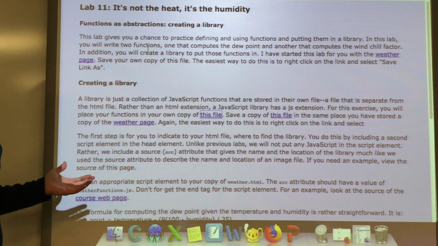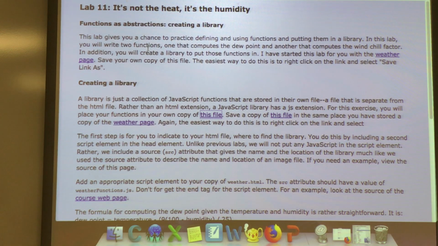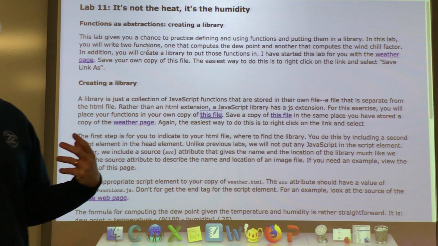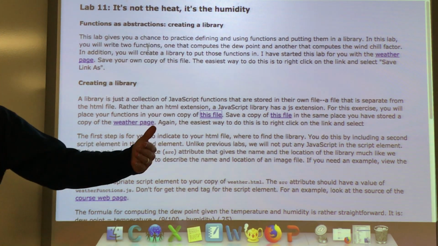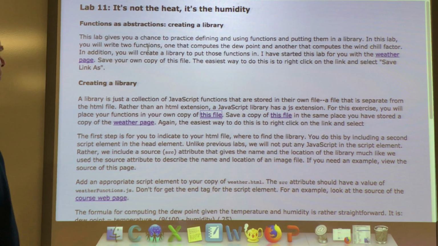And again, this is started for you, and I'm going to go ahead and show you that code that Dr. Wolf has already written for you. The library and this weather page that's already started have to be in the same folder, just like when we wanted to pull up a picture and things like that. If it's not in the same folder, you have to put the entire URL in there to find it, and that's going to make things a lot more difficult for you.